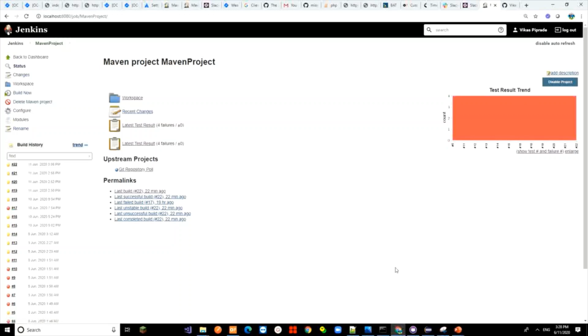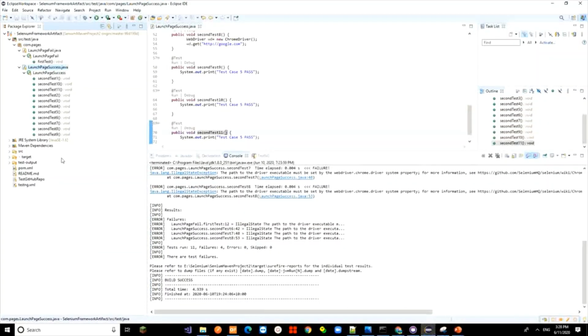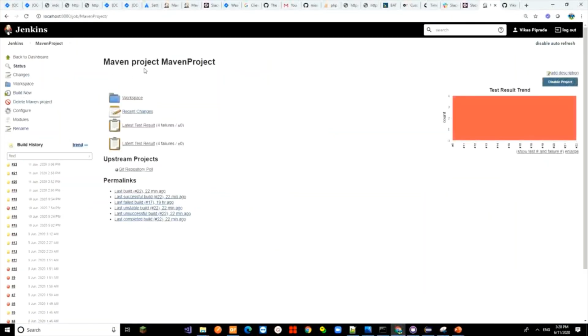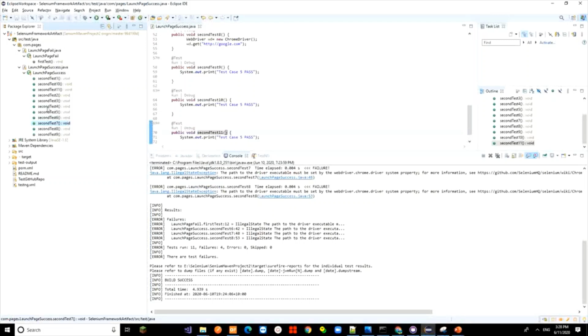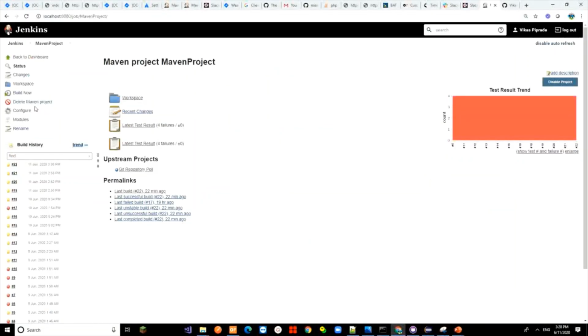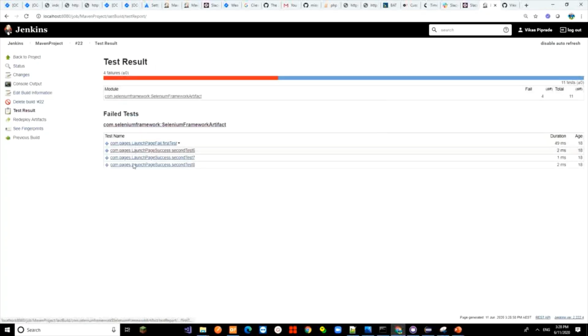Jenkins job, which will run various test cases which are there in Eclipse. This is our Selenium project. So using this Jenkins job, we are running these test cases. When I run these test cases, it will create a beautiful test result and we can analyze these test results.